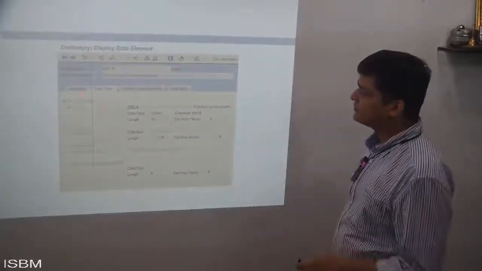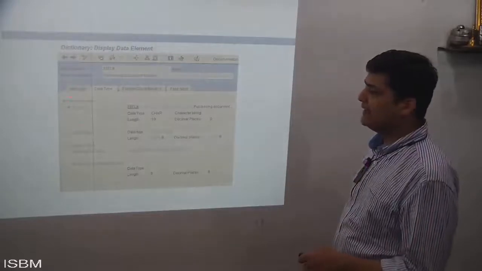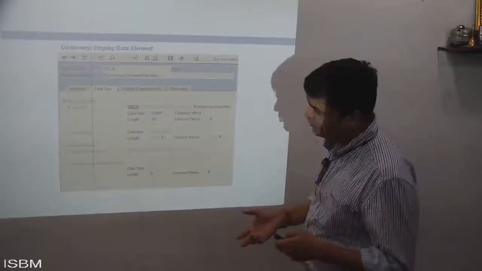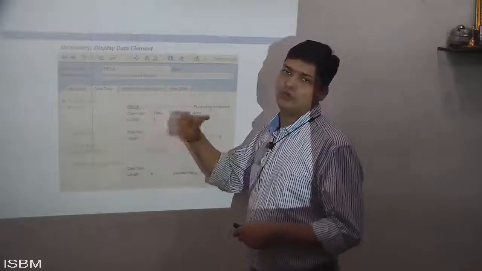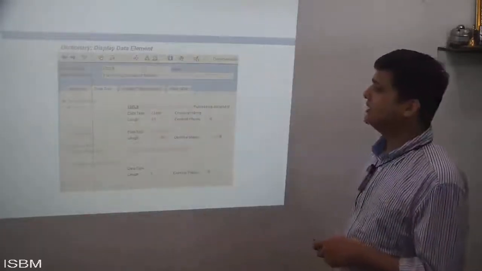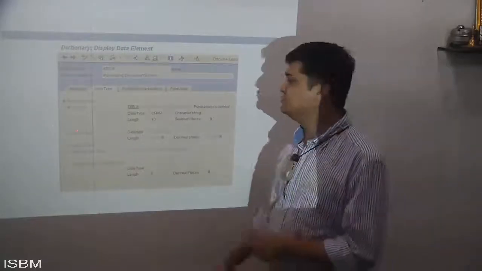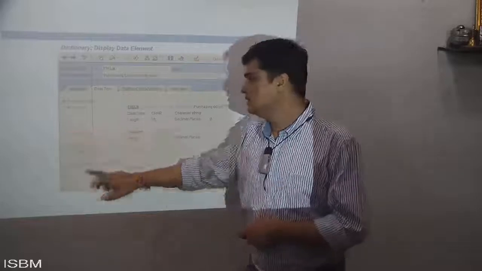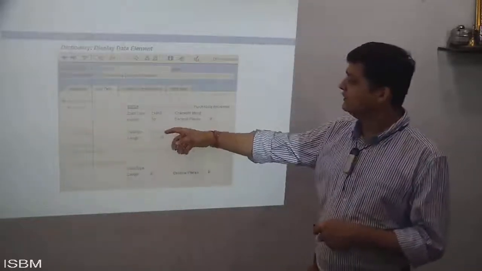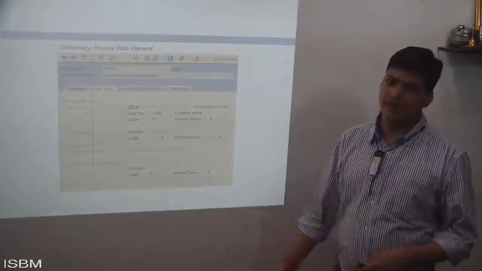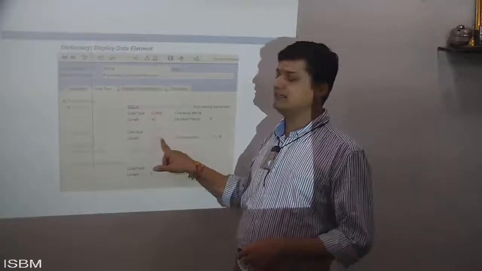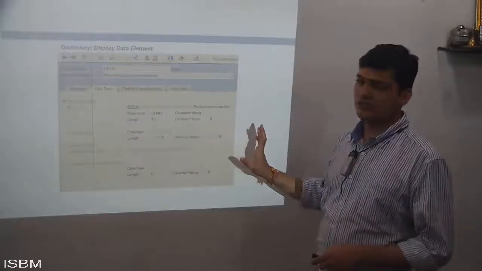Then, because I have not created the domain over here, there are two ways I have told you. Either I can create one domain for this particular data element, or I can directly use a built-in type. So I will click this radio button, the grayed-out part will be gone, and I can put the data type, just like they have used character. So I've used character and 10, and I will save this.